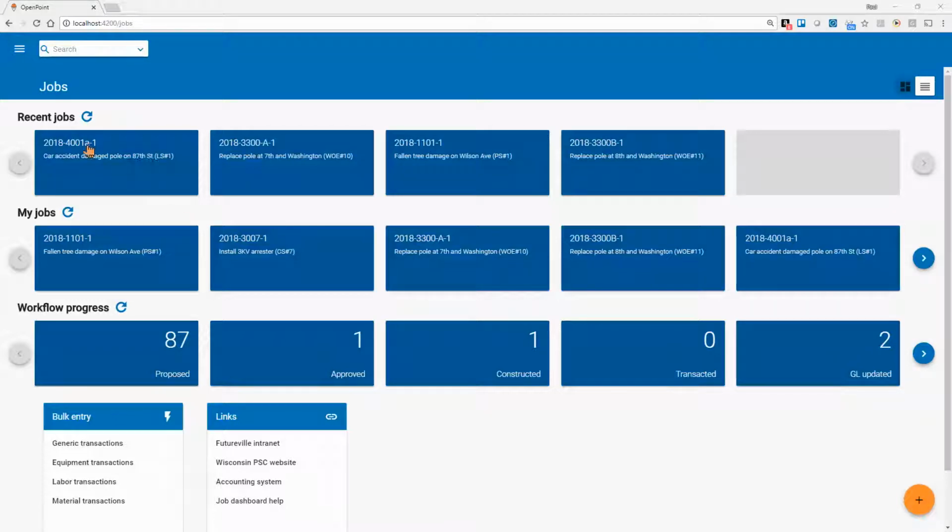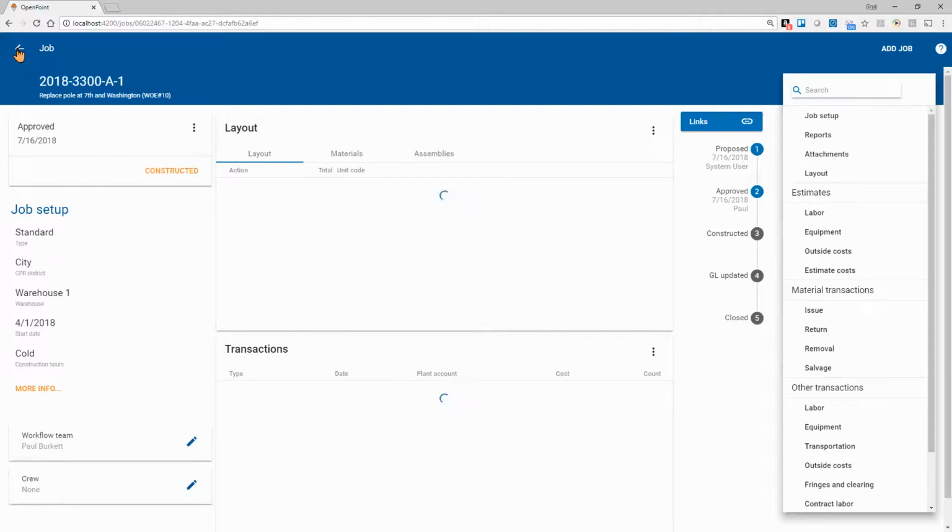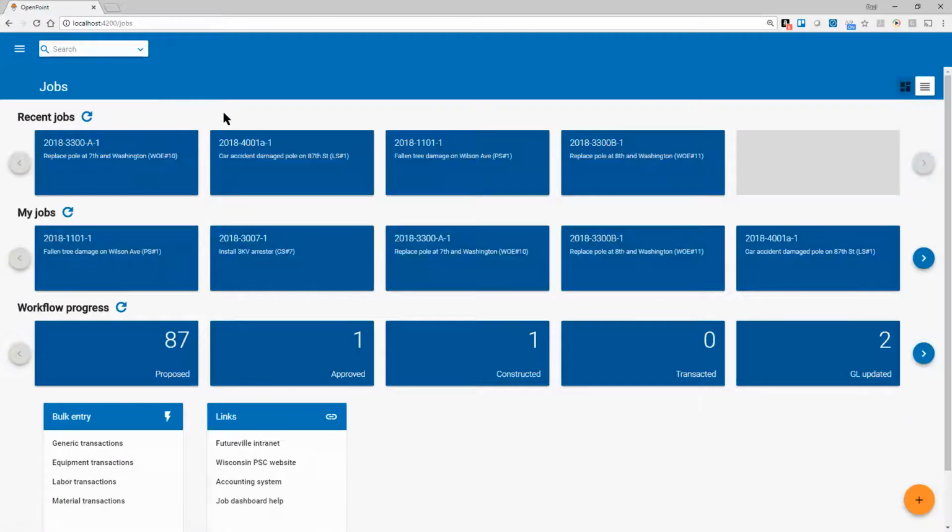At the top, we're showing recent jobs. And so this will show any job record that I've previously navigated to. For example, if I click on Replace Pole at 7th and Washington, and then go back to our main dashboard screen here, it will now show up in this first spot, and the other ones will be shifted over to the right. So it's just a really easy way to get back to a job that you've previously looked at or were working with in some way.